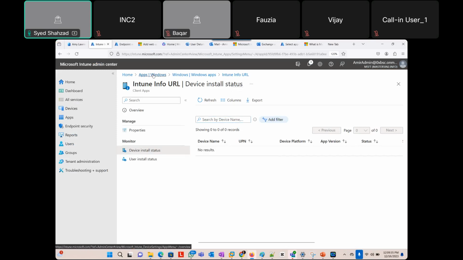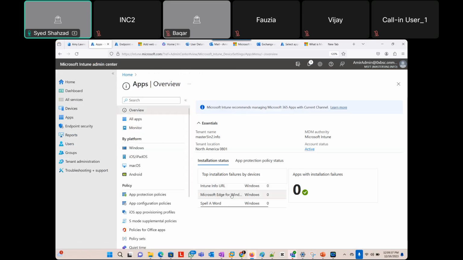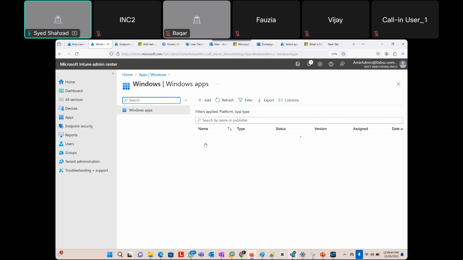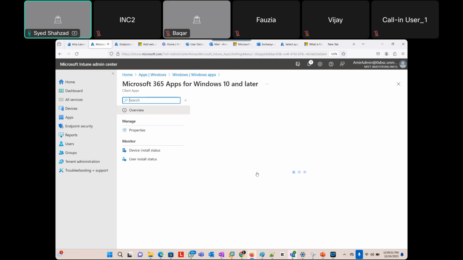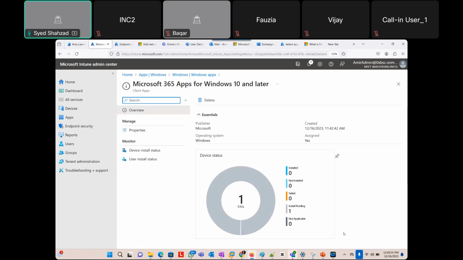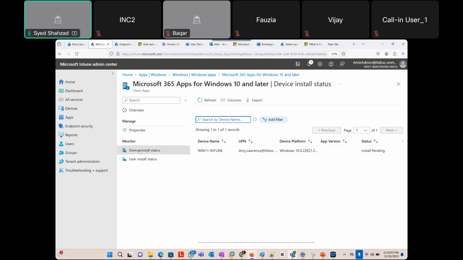If I go back to apps Windows, yeah, so it's top installation failures by devices 0. If I go to Windows, yeah, all 4 are showing assigned, yes, but other than that, if I go to 365 apps, it says install pending. And yeah, that's showing install pending. So there must be something actually stopping it. Otherwise, it's not supposed to say that for a longer time.